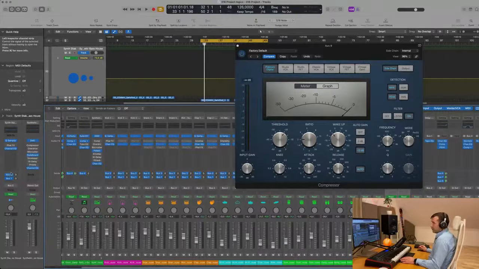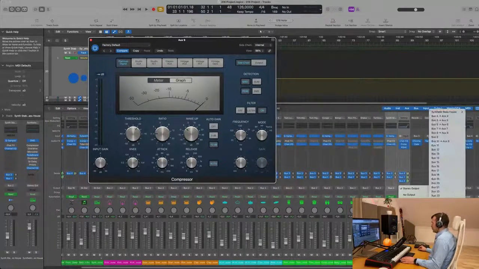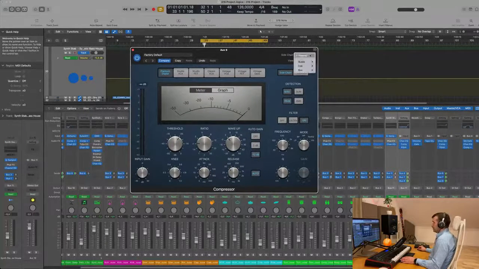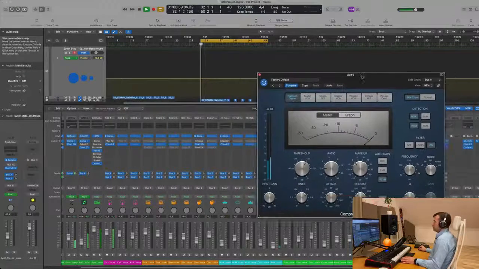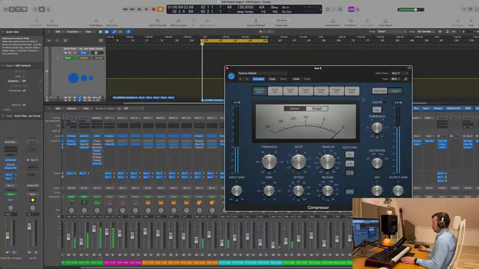I'm confused. I think I'm getting a little bit sick, guys. So from here, there. I'm going to do this. I'm going to route those two into bus 11 here, and then I will take my sidechain here. I'm going to take bus 11.